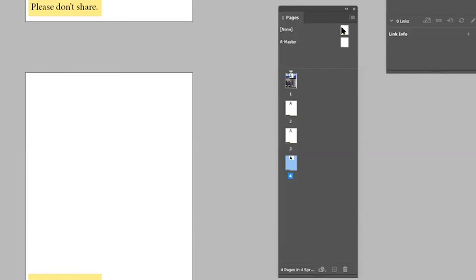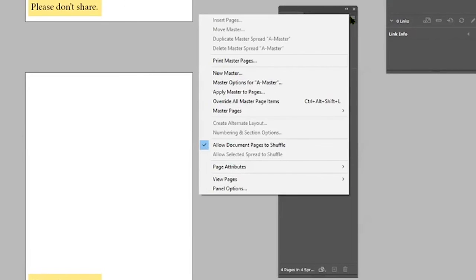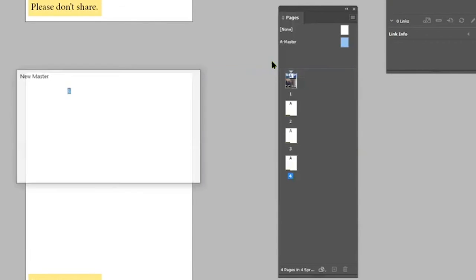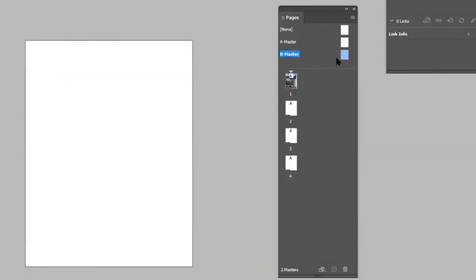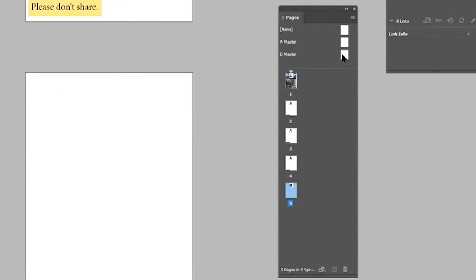With the master pages, if you're on top here and you click on the little hamburger menu and click on new master page, that creates another master page. So this is master page, and the prefix is kind of the name. But now I have a B master. And if I drag that out, that's a different master page. So you can set up these master pages to have information that's going to be repeated.